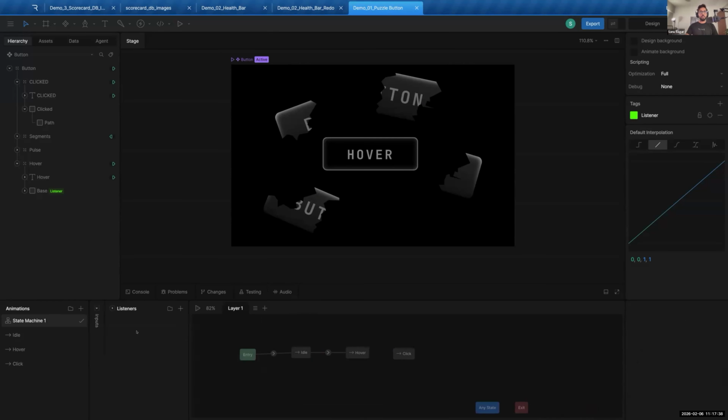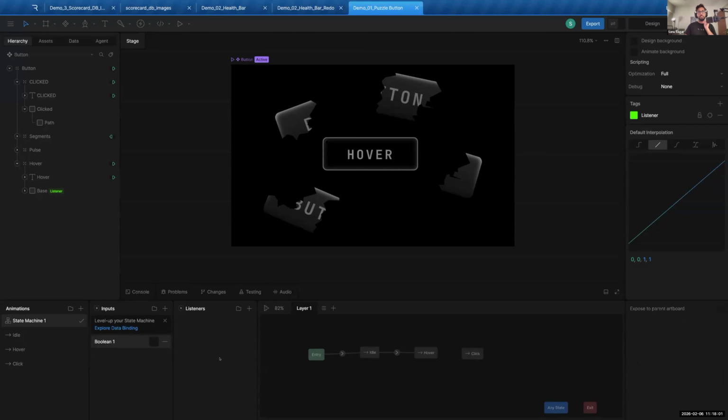inputs. So inputs, basically, like I said, are values, like it could be Boolean, number, or trigger that controls animation states. Changing an input tells the state machine what animation should play. So when you click on it in here, you would find these three options. So it could be a number, Boolean, or trigger. For hover, we'll go with Boolean. So it's like a light switch. You can turn it on and off.